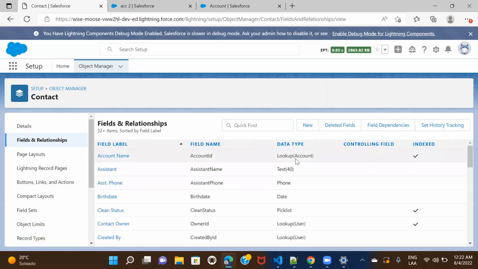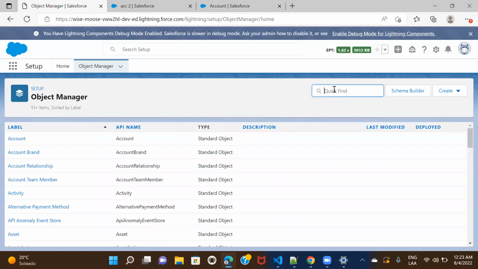Even though it is related via lookup, the cascading deletion is on for account and contact because Salesforce treats them as a master detail relationship. Now, the second point is, again, the same case with opportunity.